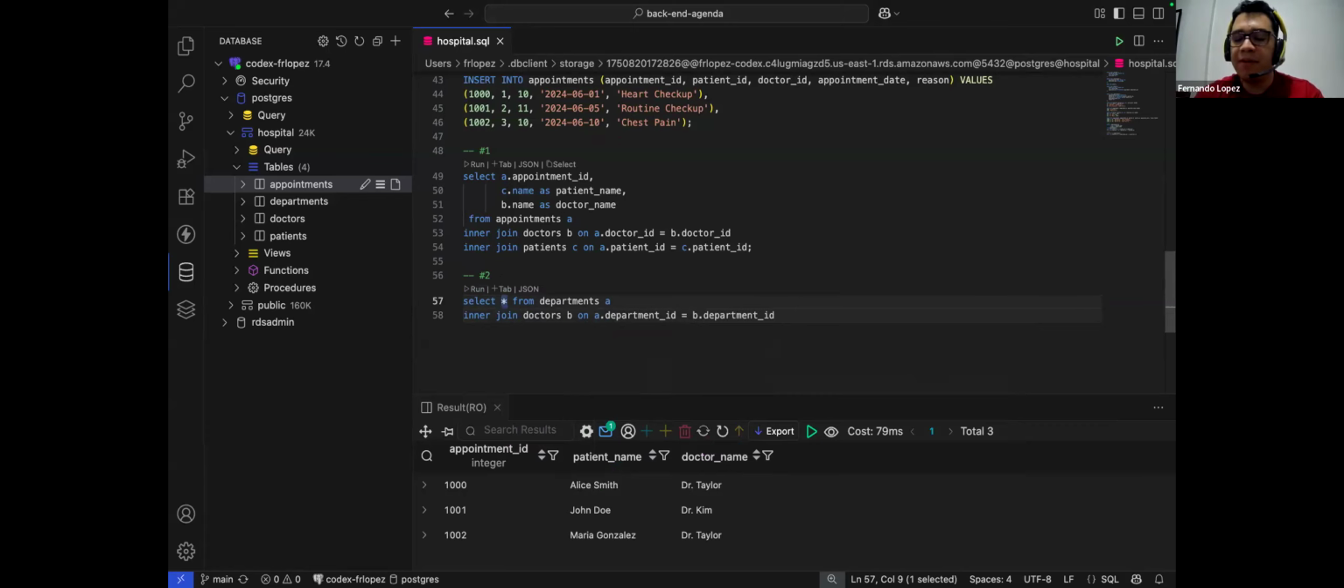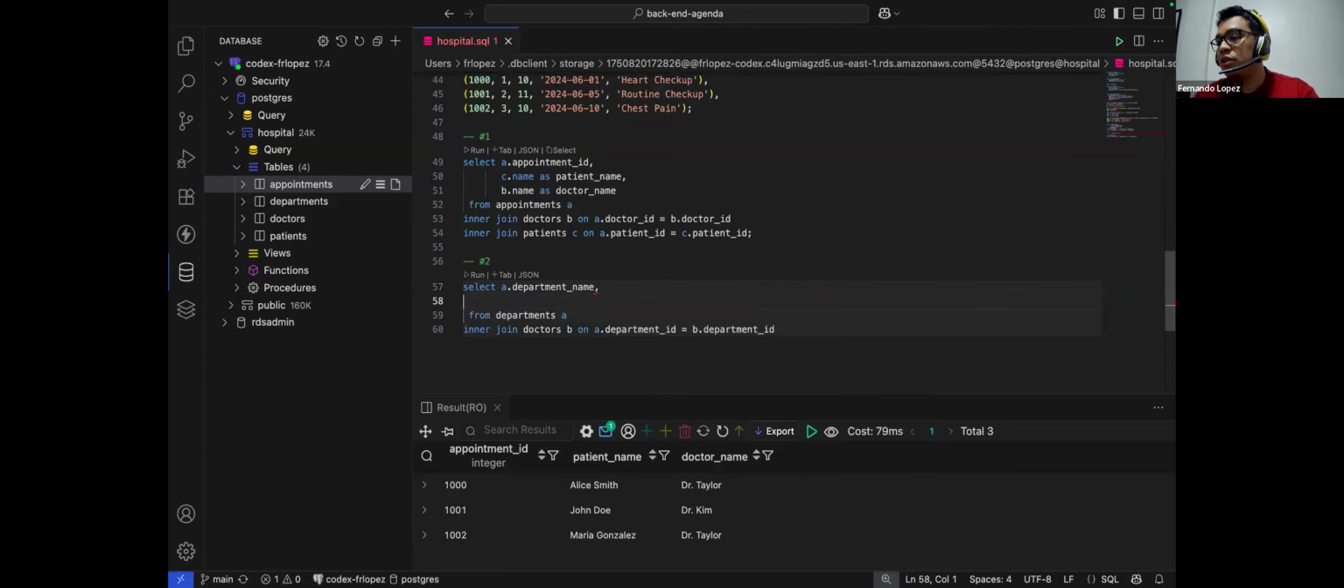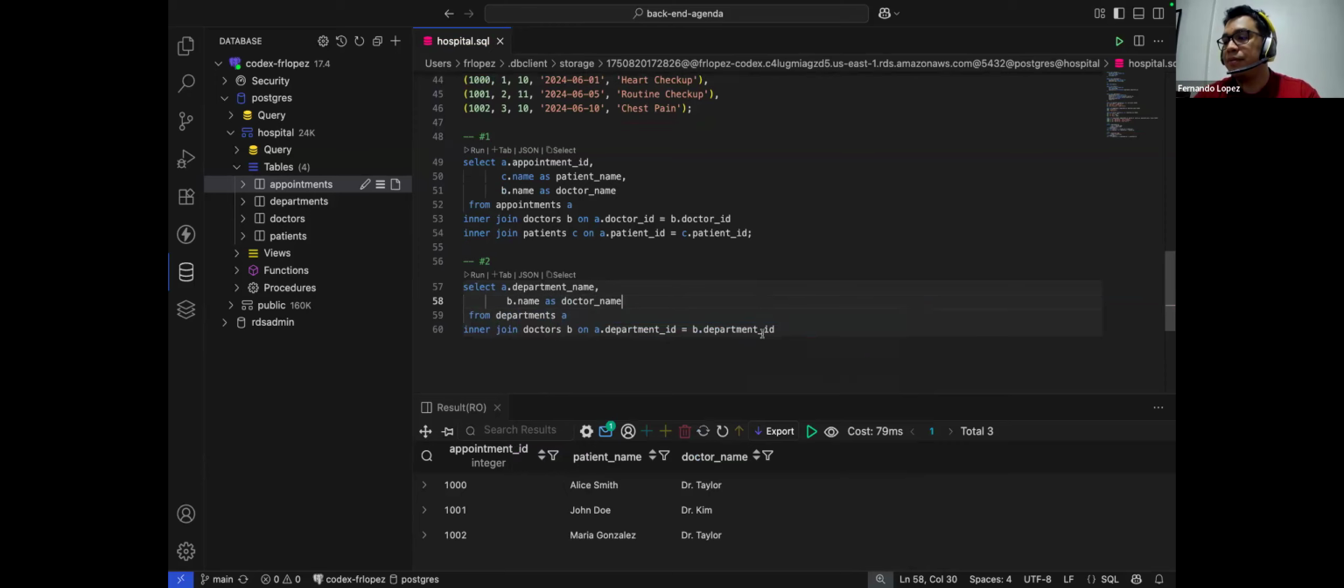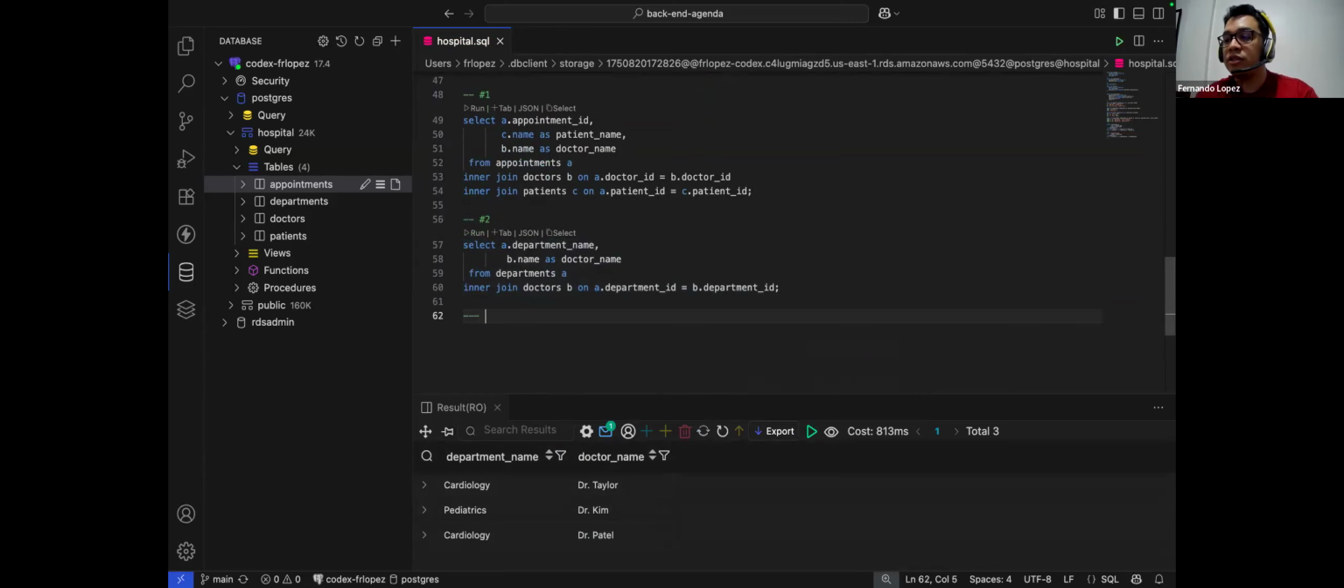Now, we need the name of the department here. So that's information that we have on letter A, or the table A, department name. And for the doctors, we have the information of the name of the doctor in the table B, B dot name. And we're going to rename this column as doctor name. Let's run the query. So as you see, we have Dr. Taylor, Dr. Kim, and Dr. Patel. This is the answer number 2. Let's go for the exercise number 3.